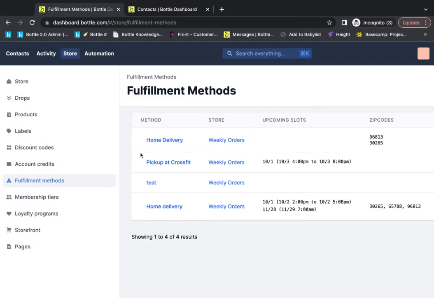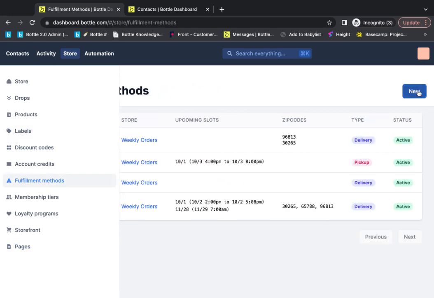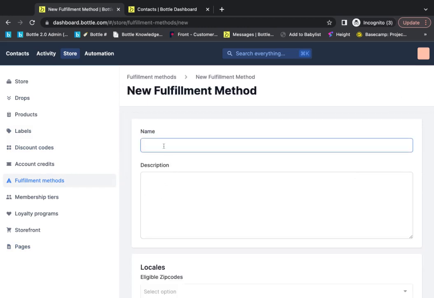In this video, we're going to go over how to set up your fulfillment methods. The first step is going to be to go to your fulfillment methods page from your left-hand sidebar. And to create a new fulfillment method, you're going to want to go over and click this blue new button. First things first, you'll give it a name.